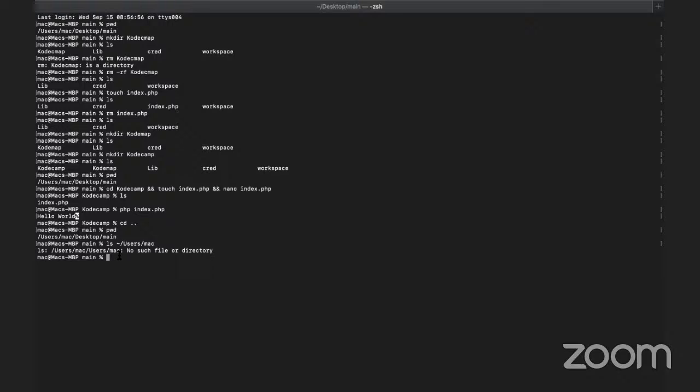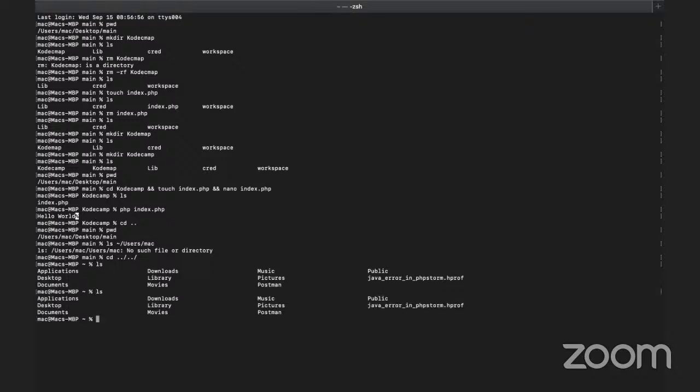Oh, so I shouldn't be there. But easily, like I said, I should be able to go back 1 step, 2 steps, and I should be in users. 1 step, 2 steps, main desktop. So I should be in Mac now. Okay, correct, I'm in Mac. So in Mac there is desktop, and there are a whole lot of things.